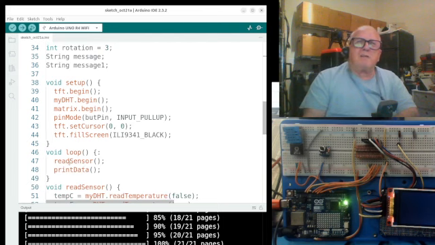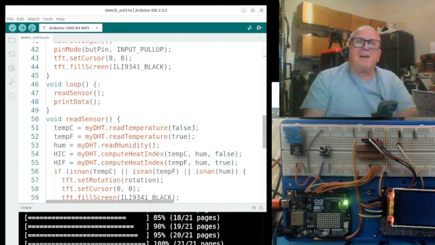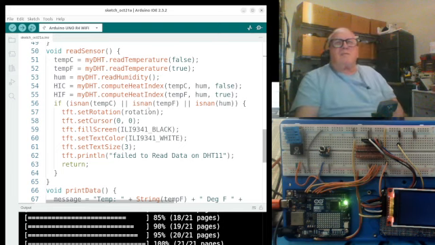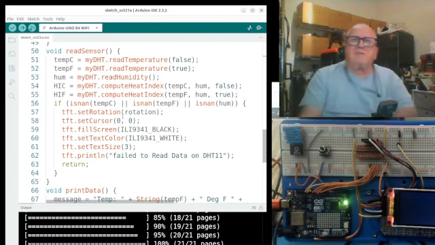Here's the main stuff. I got one function called read sensor, one function called print data, and that is it. Now if you come down here to read sensor, here's all the stuff for the sensor. Temp C equals DHT read temperature, and that's false. Temp F, DHT read temperature, and that's true. Okay, now then there's humidity, HIC, HIF, which I'm not using in this particular program because it's easier not to have all that on the matrix display. It takes too much to scroll across all of that information.